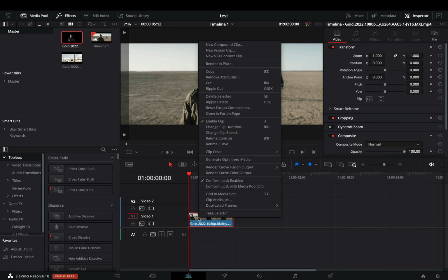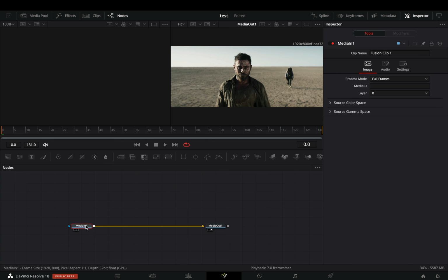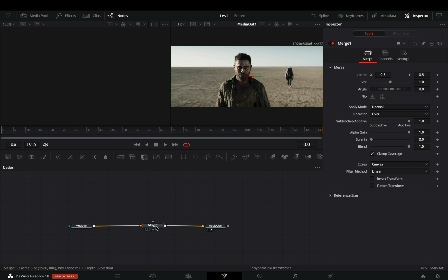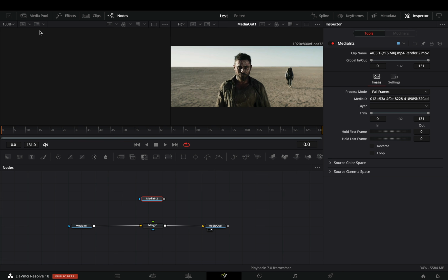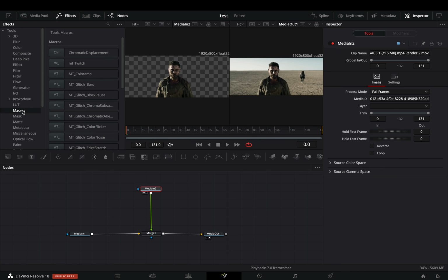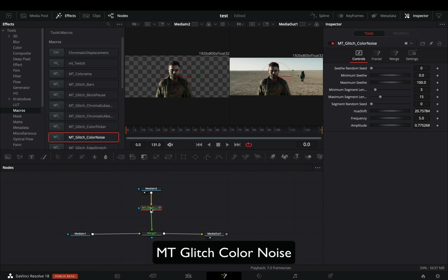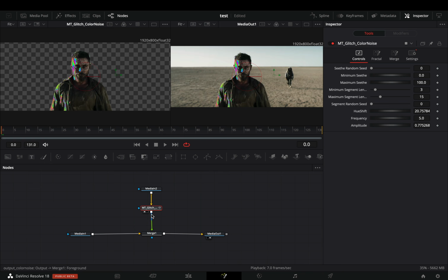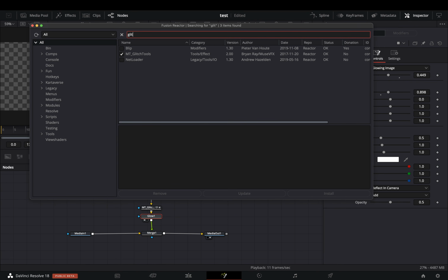Select the first one, make it a new Fusion clip and open the Fusion page. Add a merge node. Go to your media pool, and bring the masked clip to your flow. Connect it to the merge node, as a foreground. Go to the effects library, tools, macros, and bring the empty glitch color noise between the masked clip and the merge. For this, you'll need to install the Reactor plugin, and activate the empty glitch tools.